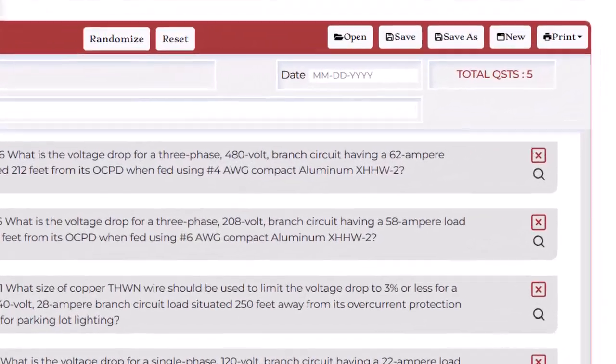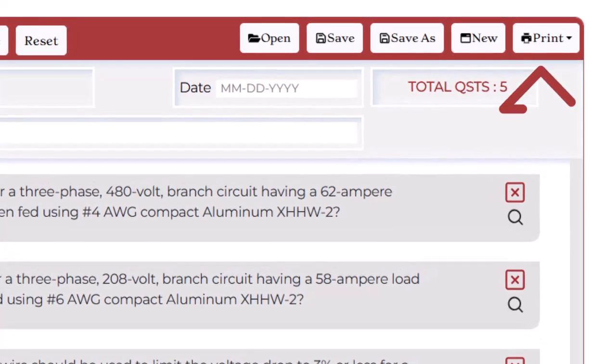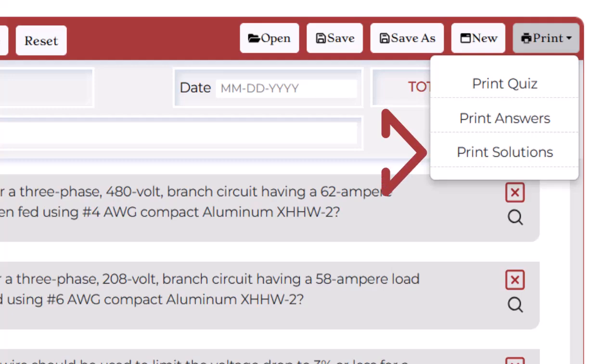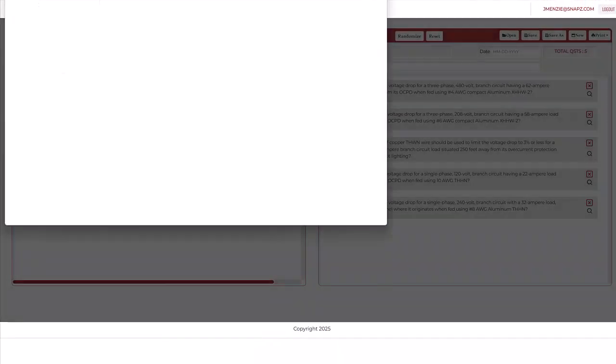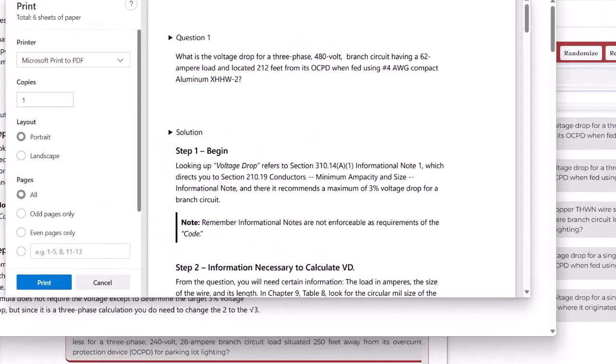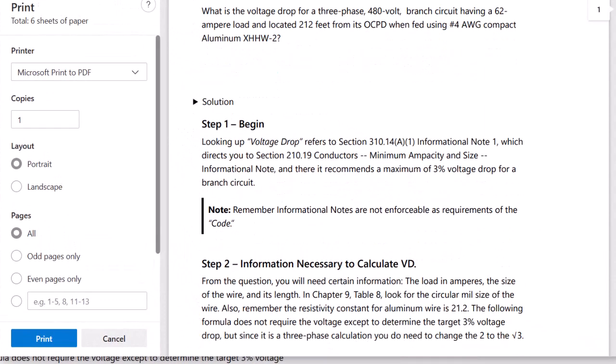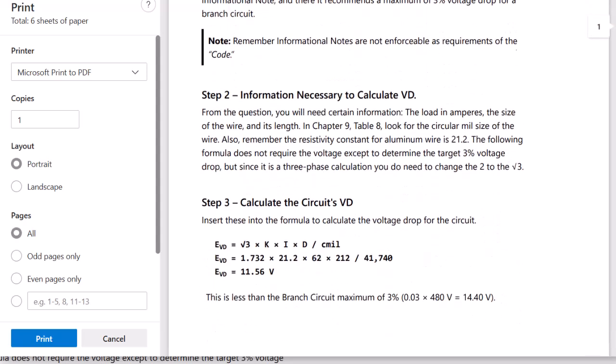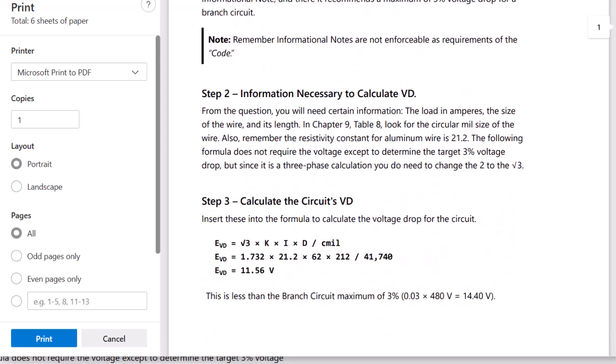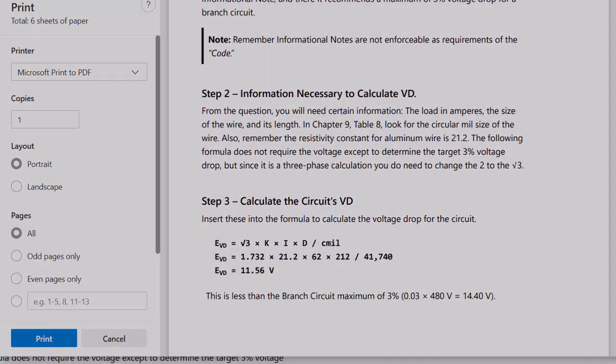Now, let's print the solutions. Click the Print button, then choose Solutions from the drop-down menu. Scroll through the printout to see each question and its detailed solution, complete with code references, notes, and calculation steps. That's it. You've now printed the detailed solutions to a 5-question quiz from Article 210.